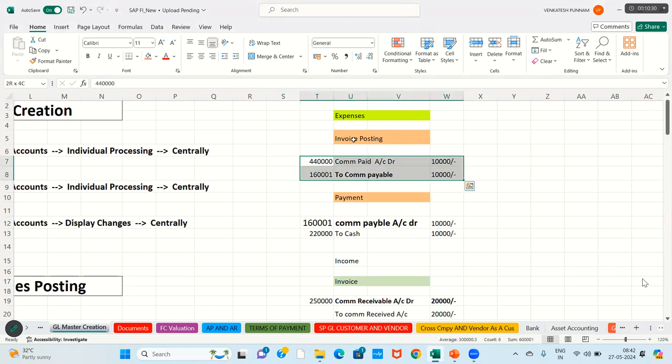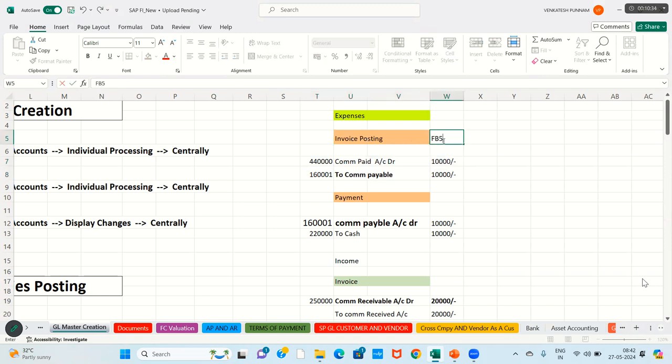So what is the T code for invoice posting? The T code is called FB50. And what is the T code for outgoing payment? Payment means outgoing payment. It is F dash 07. So now I want to post the accounting entry.